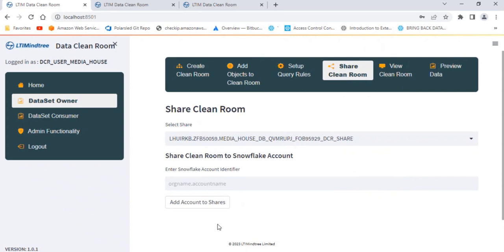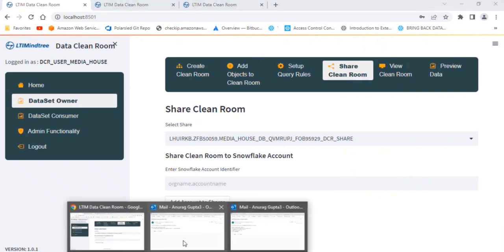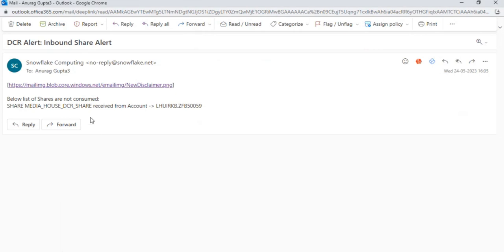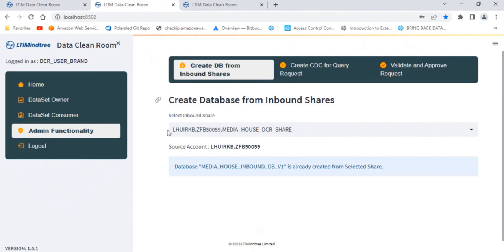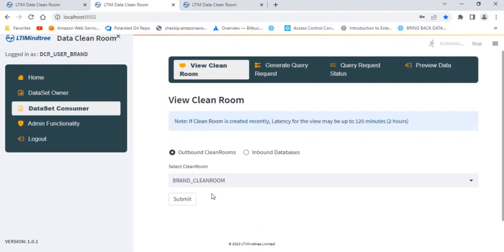The user at the brand or advertiser end gets an email notification that there is an inbound share coming from the media house. She then logs into our data clean room application at her end. She will first go ahead and consume this inbound share. Further, as a consumer, she can view the shared item and place a request for viewing the data.